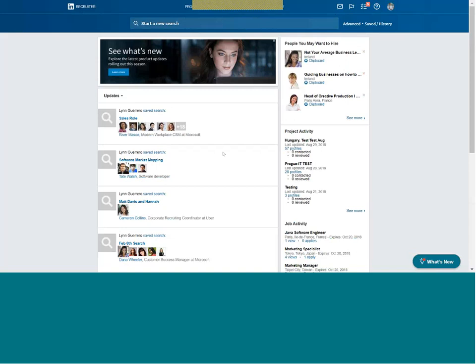This is your activity page. The more you use the tool, the more busy this page becomes. On the left-hand side are some recent searches that I've done, and I've saved some searches, so these are all new profiles that have been added. On the right-hand side are all the projects that I've been working on. As I mentioned, the more you use the recruiter tools, this page will become a lot busier.